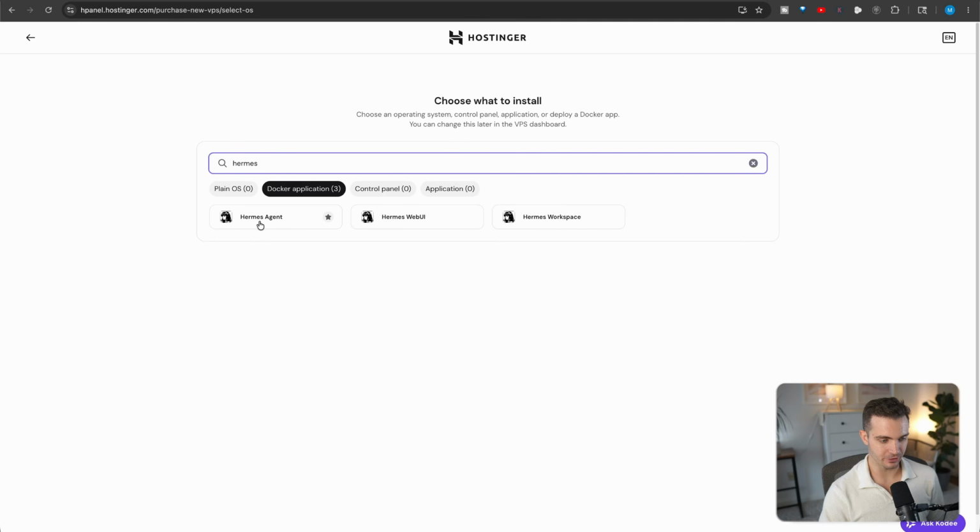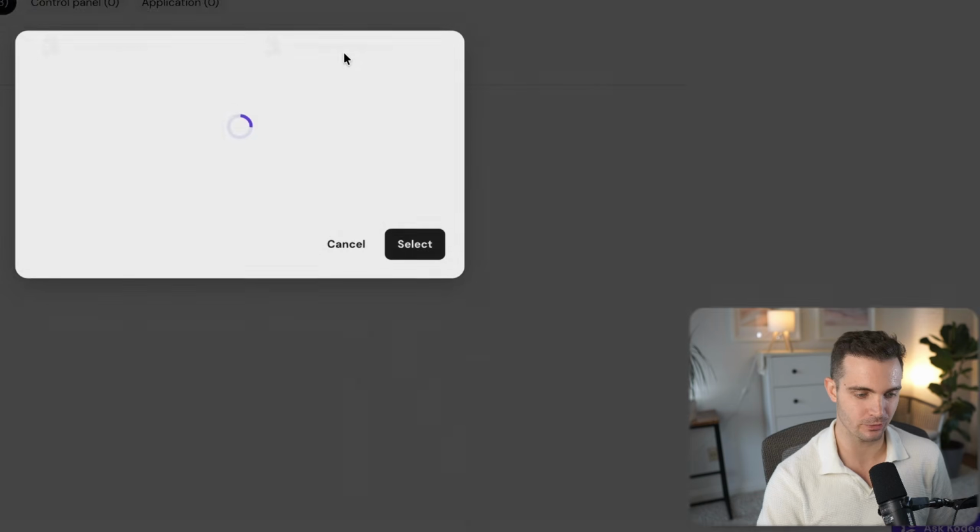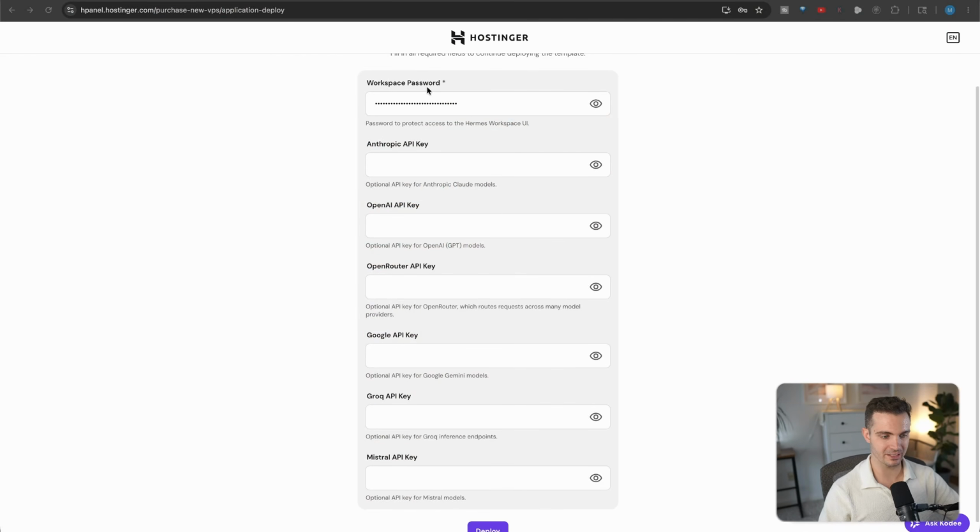Now here's a super cool trick. If you already have a VPS set up for OpenClaw or for the Hermes agent I showed you last time, you can use the same VPS as well. So here's the Hermes agent I showed you last time, but the Hermes Workspace is what we're installing right now. Once you've entered your payment information and the VPS is set up, you'll be redirected to this Hermes agent setup page. Within that, you have the Workspace password, so make sure that you save this somewhere securely.